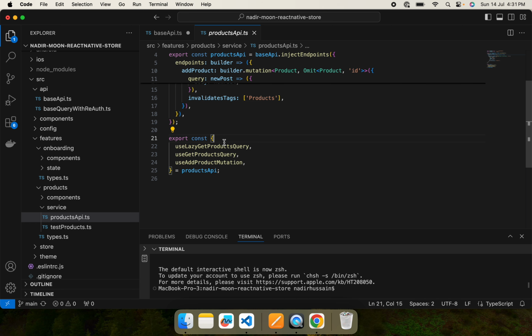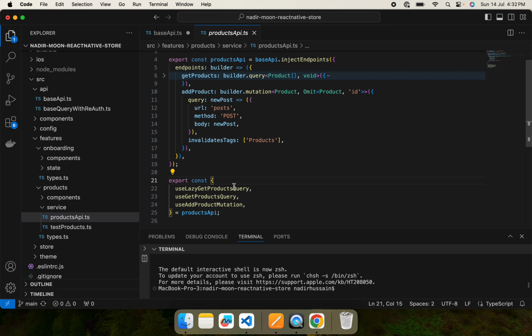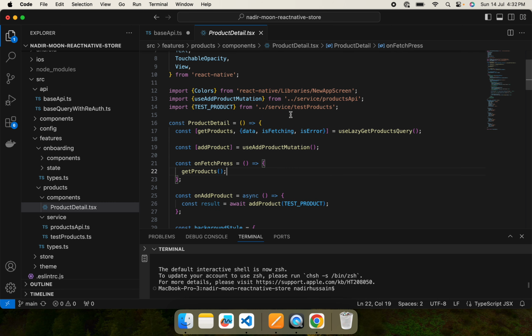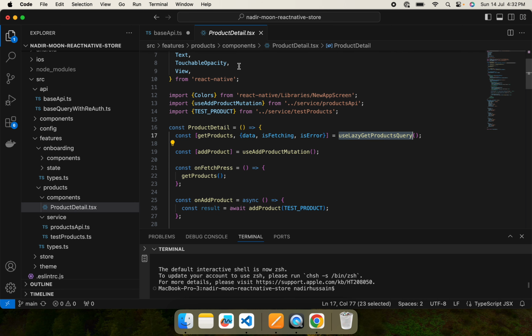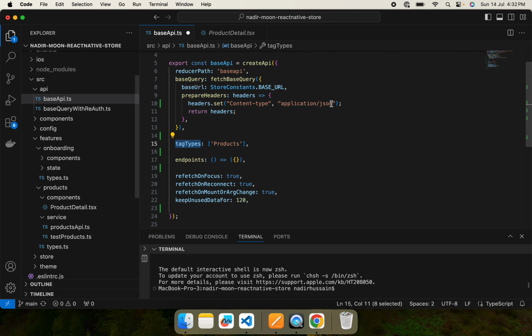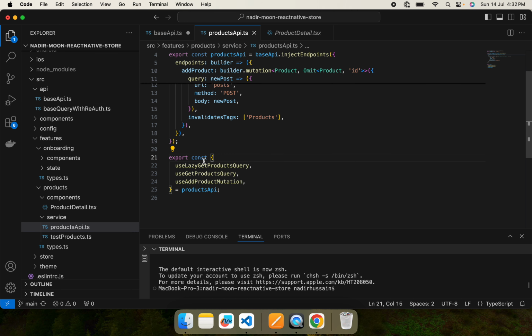Here is the interesting part. RTK Query automatically generates hooks related to these endpoints that we have defined, and these hooks can easily be used in the components. Let's see their usage as well. Here I go into the product detail. We are referring to this using useLazy, let me check, product API. This useLazy is related to queries or GET APIs.